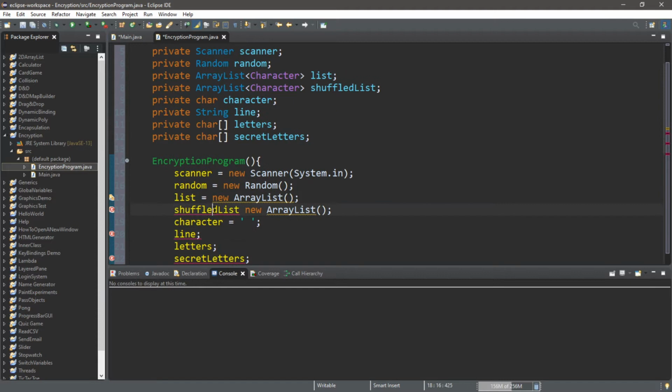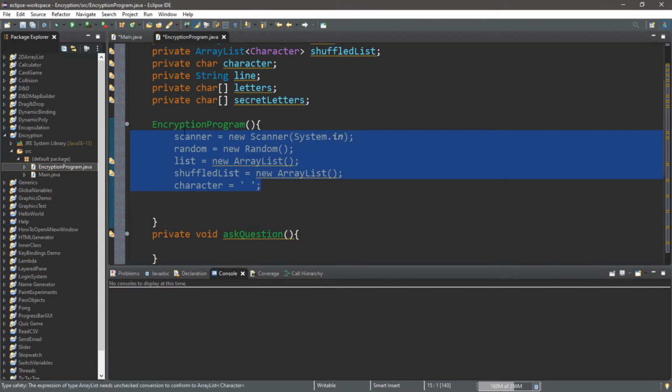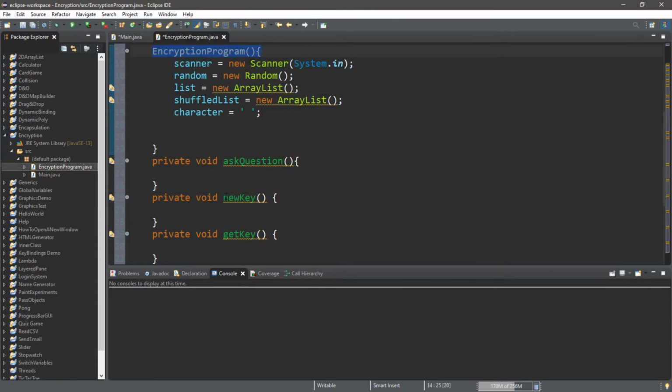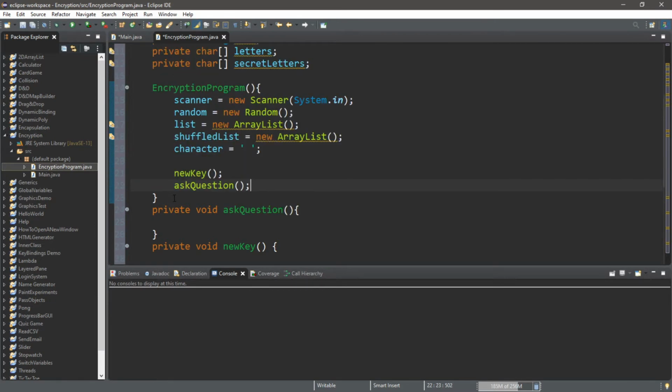Why do we have a problem at shuffled list? Oh, because I forgot equals. Duh. All right. Then we don't need to initialize these. We will later on in the program. All right. So after we initialize everything within our constructor for this class, let's begin by automatically generating a new key for the user. So we're just going to call this method new key, and we'll fill in this method later. And then let's ask a question. Ask the user, what do you want to do? So we'll call the ask question method next. And that is it for our constructor.